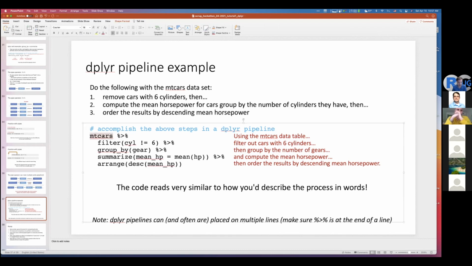We take the mtcars data set, we pipe this into this filter command and say, give us everything except the ones with 6 cylinders. This removes the cars with 6 cylinders. Oh, I'm sorry, I'm getting ahead of myself. I actually did mean gears here. Okay. We want to group by the number of gears, then compute the mean horsepower using the summarize command, and then arrange this in descending order of mean horsepower.